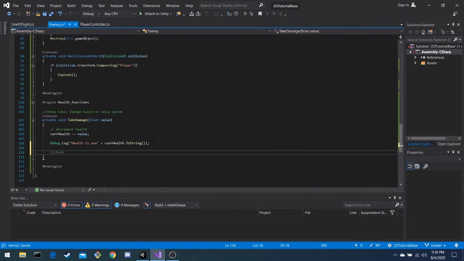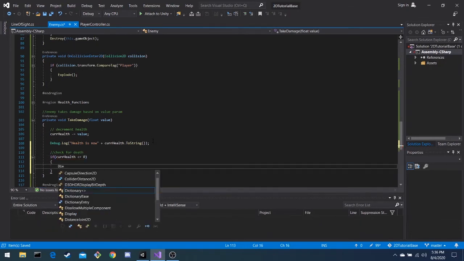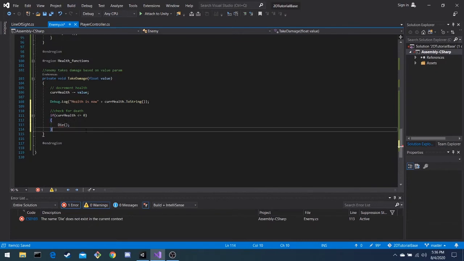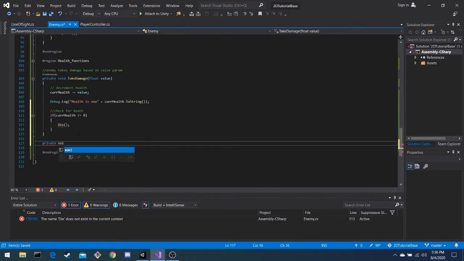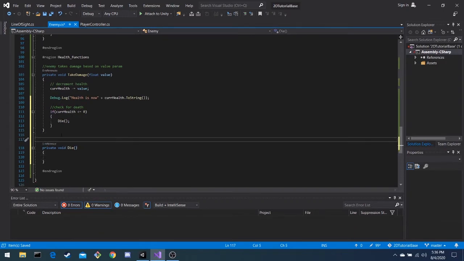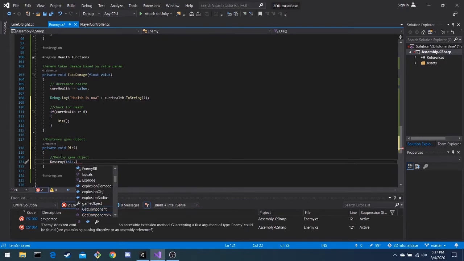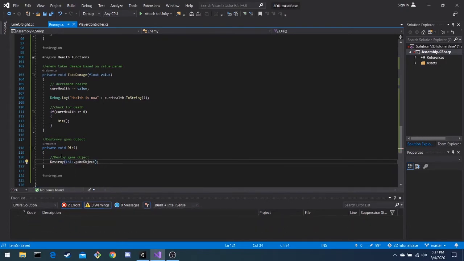We're going to check for death: if currentHealth is less than or equal to 0, then we're just going to call a Die function that we're just about to write. An enemy can't heal, so we don't need to worry about that. Just go straight into the death function. It destroys the enemy object. Note, this isn't going to spawn an explosion or anything, so we don't have to do nearly as much. What we're going to do is destroy game object: Destroy(this.gameObject).